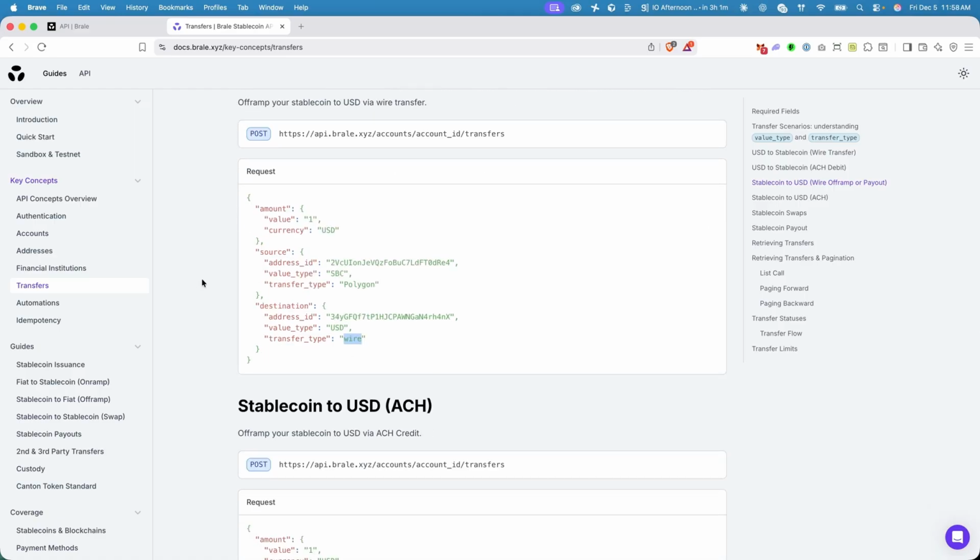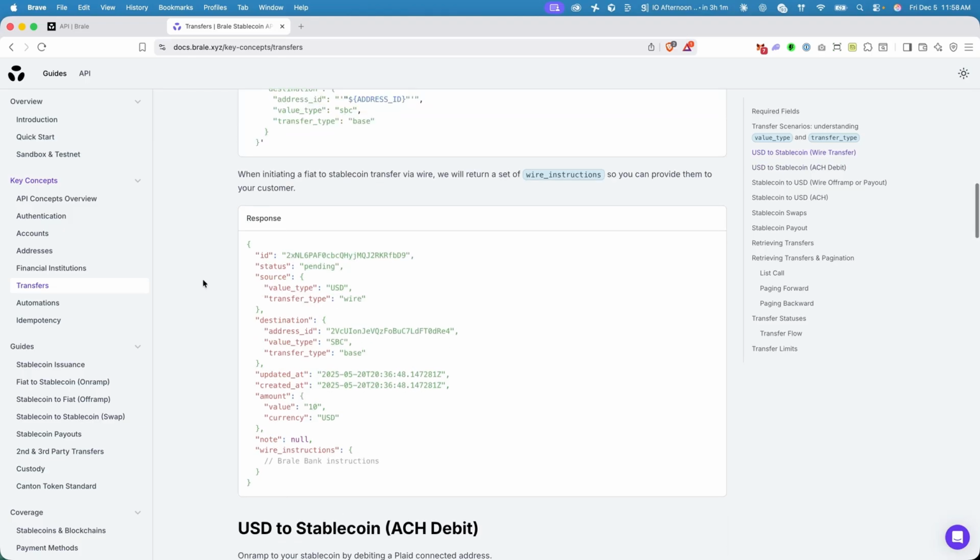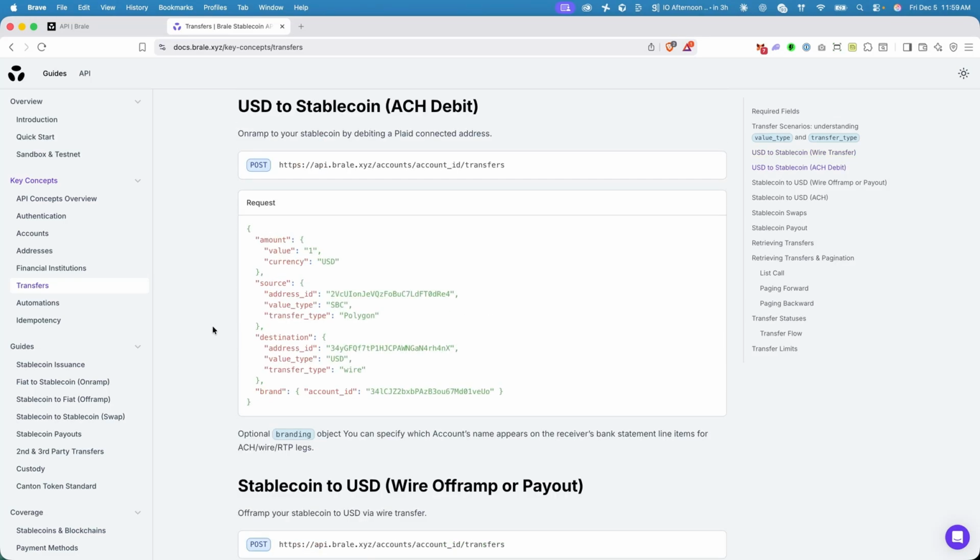Let's see. I will send you a demo video of the API that goes into some actual examples. But again, anytime you use Canton in the API as a transfer type and a value type that's associated with it, you're using Canton in everyday transfers without the end customer really even thinking about it.